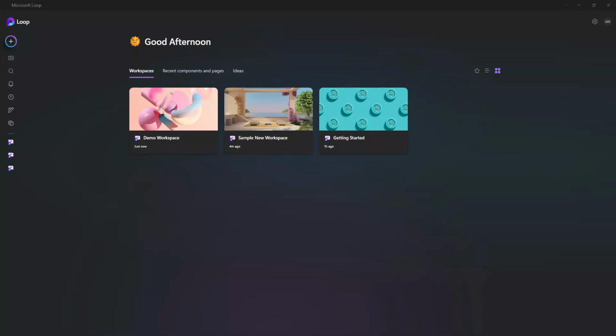Today, I'll show you how to create a Microsoft Loop template. If you find yourself rebuilding the same kind of page over and over again, templates can save you a lot of time and keep things consistent for you and your team. In this walkthrough, we'll take a simple Loop page that you already like and turn it into a reusable template you can pull up anytime.